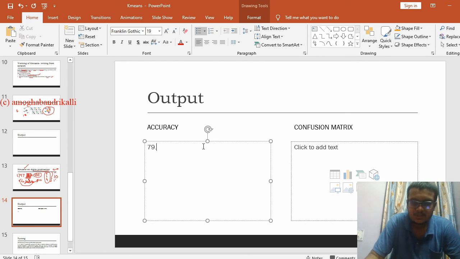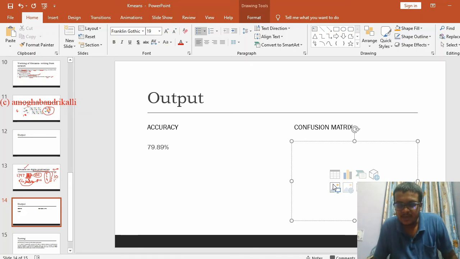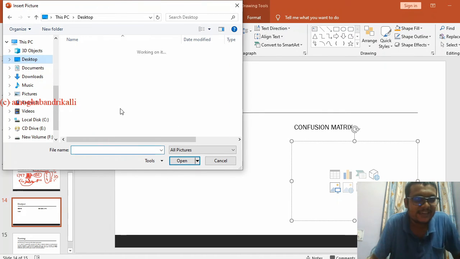So accuracy was 79.89%, and the confusion matrix, let me just take here.